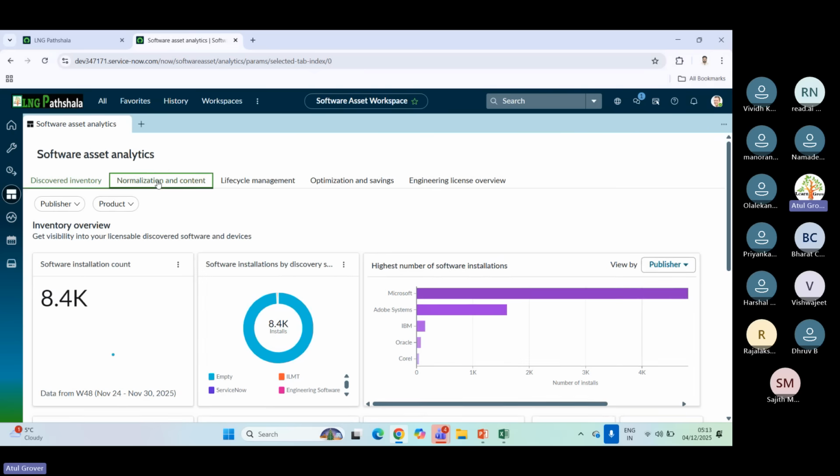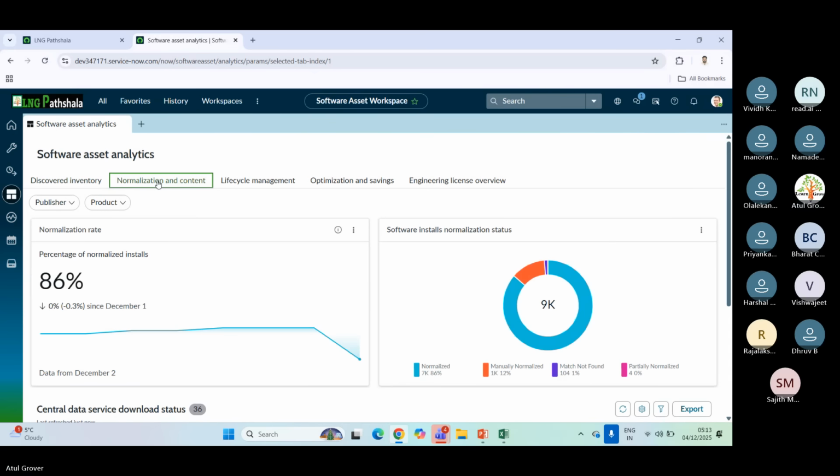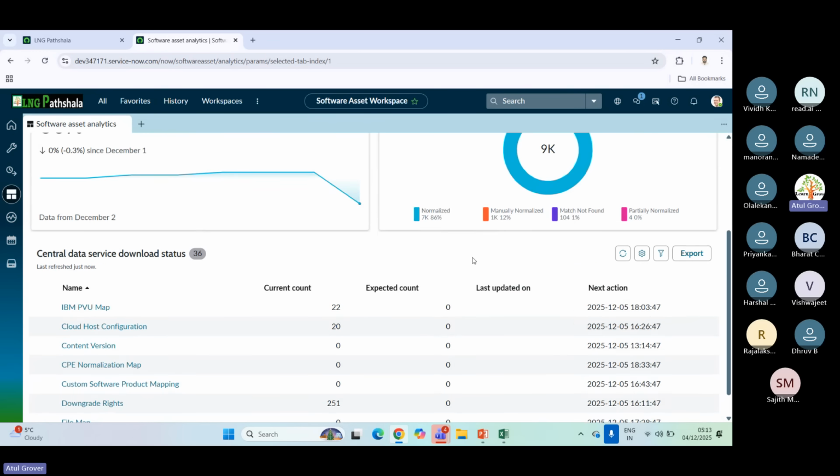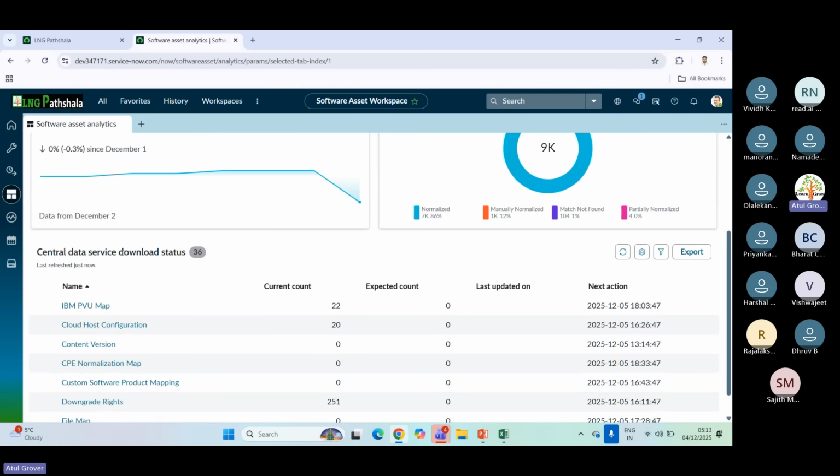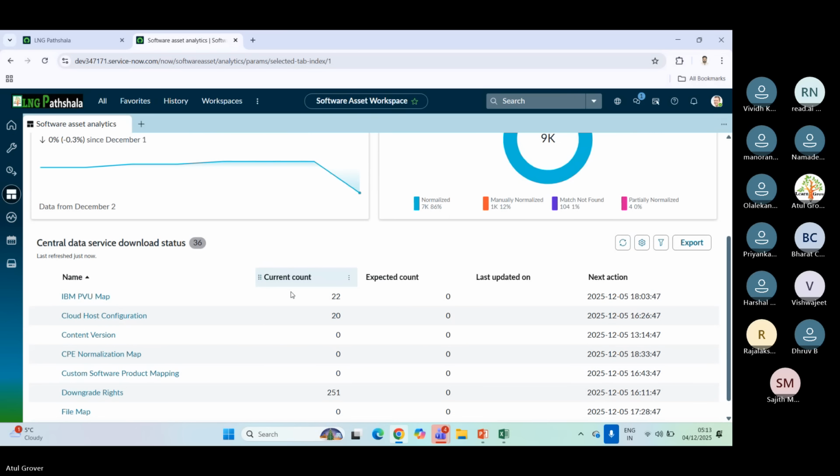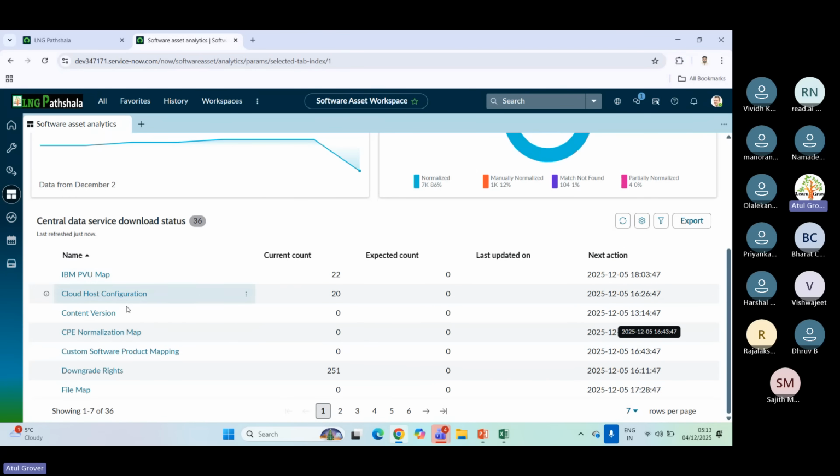Then normalization in the content. If I'm using the normalization, how much percentage is good? What is the status of normalization? Like discovered, normalized, manually normalized. Content data service download status: it's on the 5th of December, next section. So this data will be downloaded on the 5th of December because it is a weekly one and it will be done at that time.